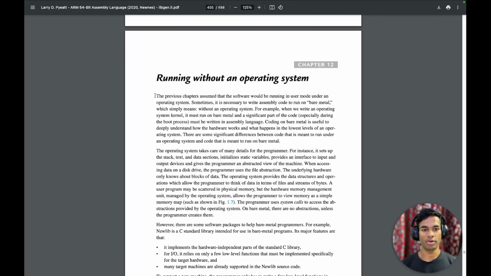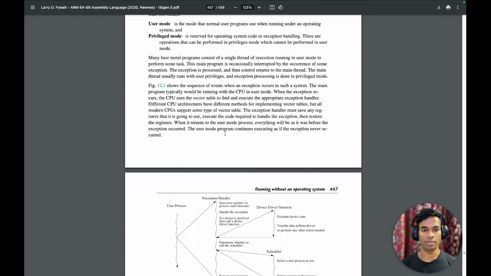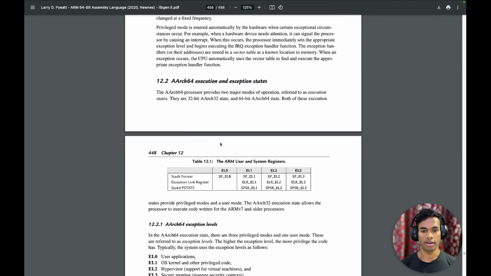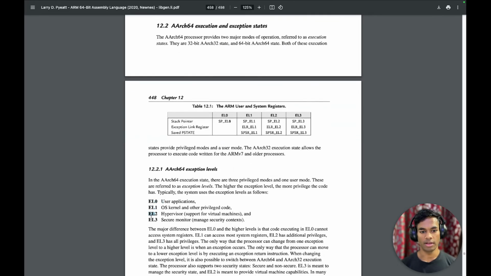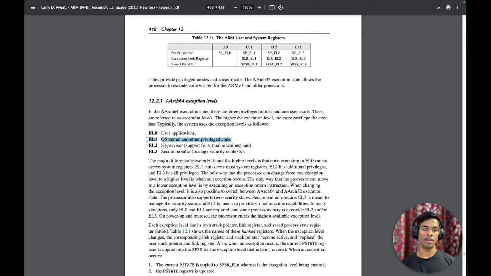Running without an operating system. The previous chapters assumed we did quite a bit. Yes, we were reading about exception processing, AArch64 execution, and there are exception states: EL0, EL1, EL2, EL3, the exception levels. Applications run at exception level 0. The kernel runs at exception level 1. EL2 has higher privilege than the kernel, and at this level runs the virtual machine code.